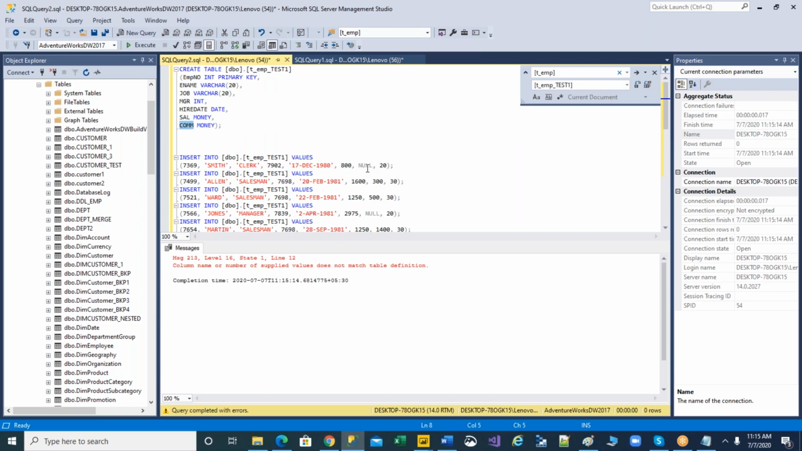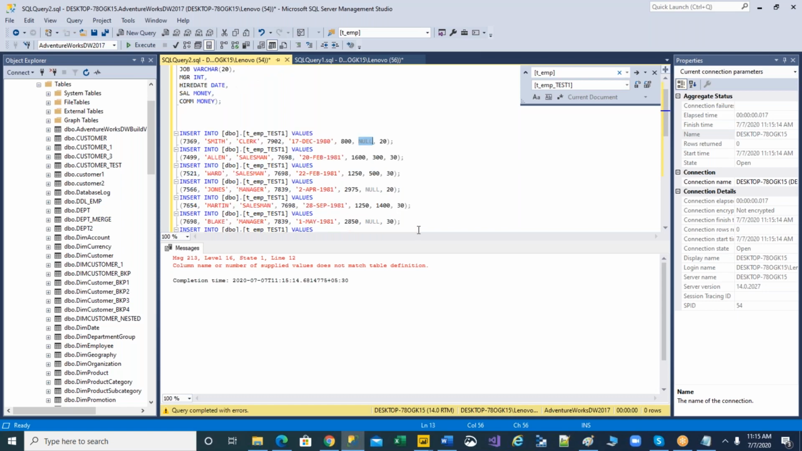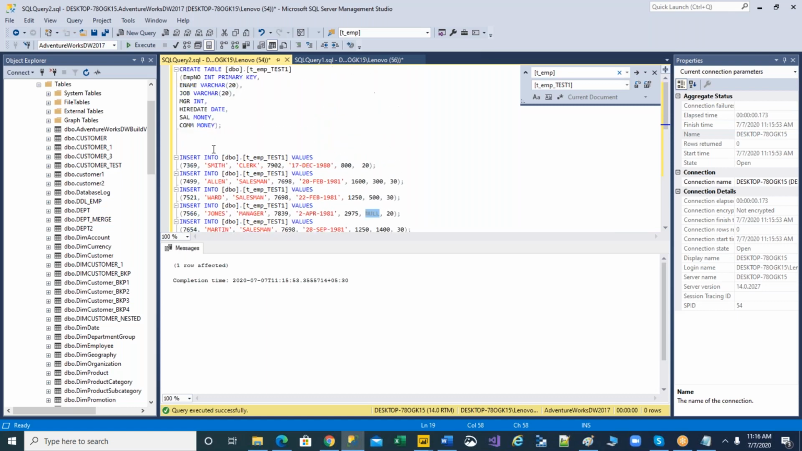Right. Now let me insert this. Yes, perfect. One record got inserted, and let me insert the second record also.